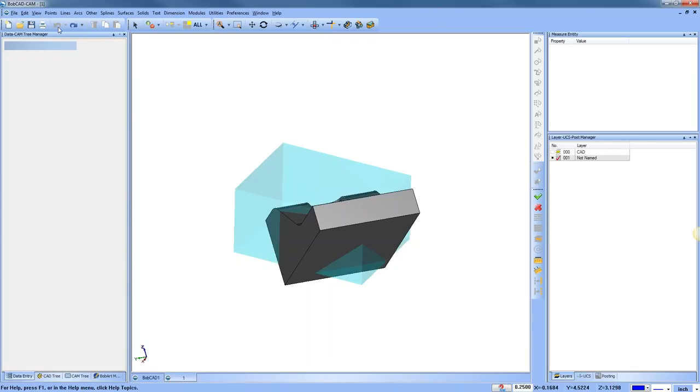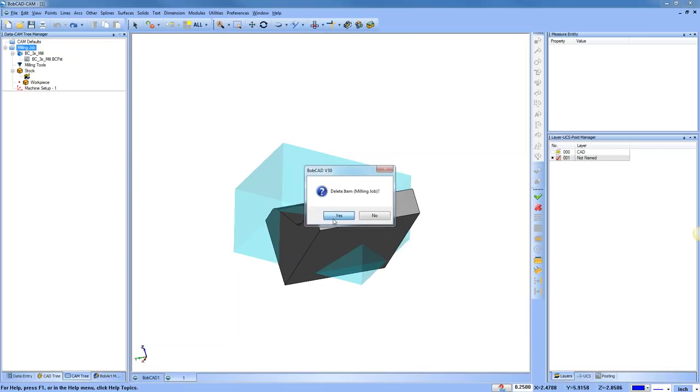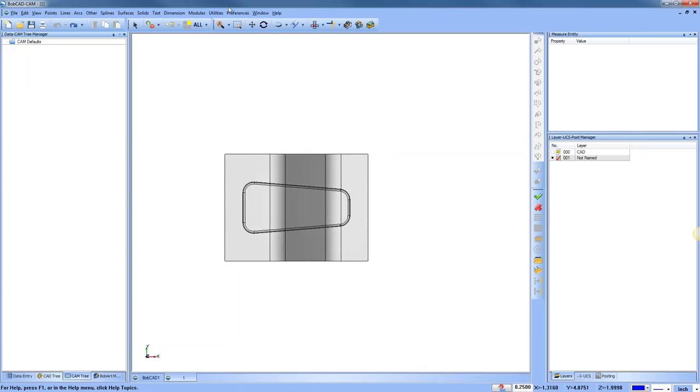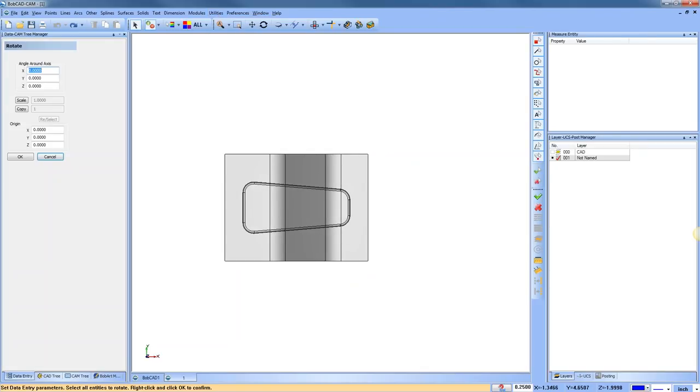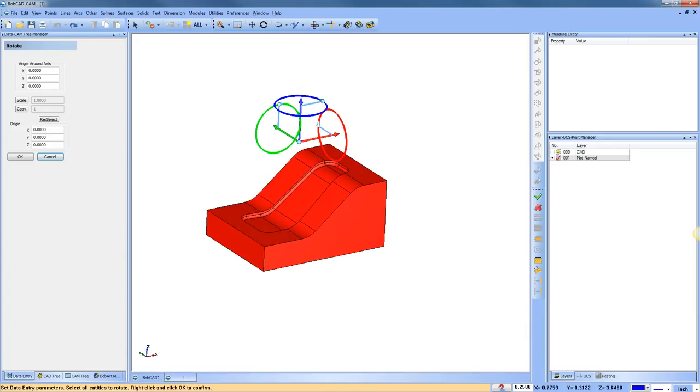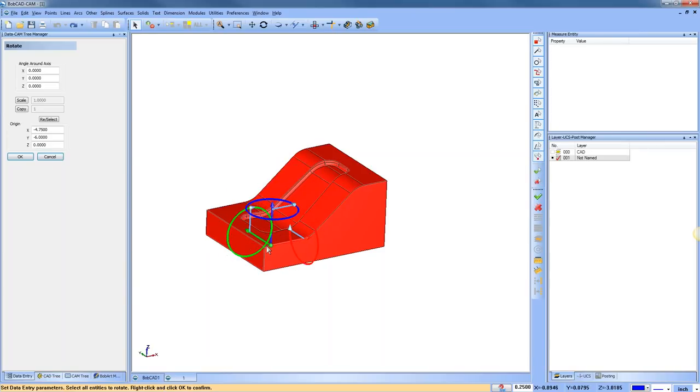Let's undo. We're back to a normal view. Let's delete our job here, and we'll go back to top. Okay, so if we go to utilities and then rotate, we can select our geometry, space bar to lock it down. One of the things that you need to adjust is your origin. This is where you're rotating from. When you're rotating from, you can enter a value here, so you could say Z minus 1 or X minus 1. So you can MDI or type in what that value is, or you can grab this ball here and then snap it to your model.